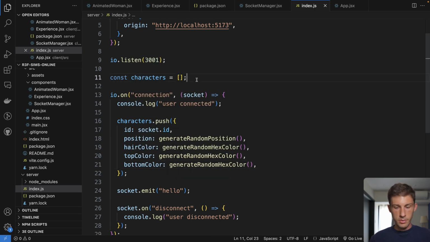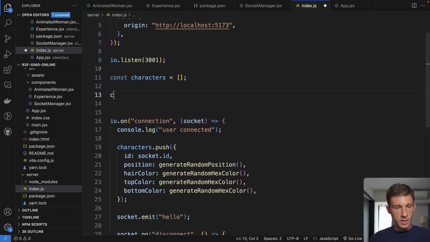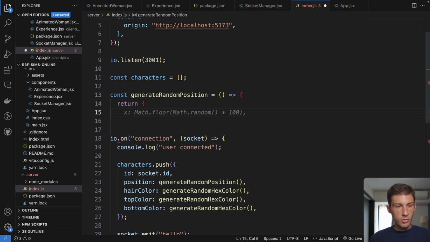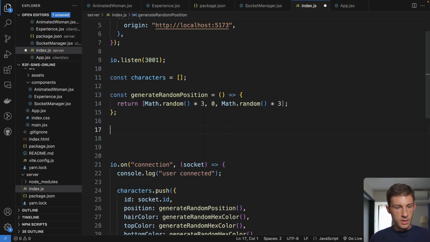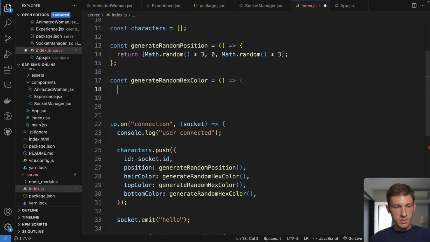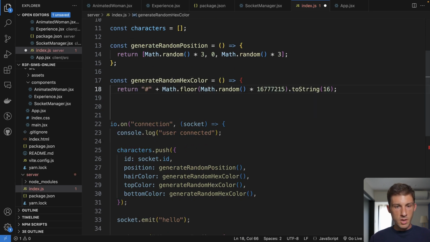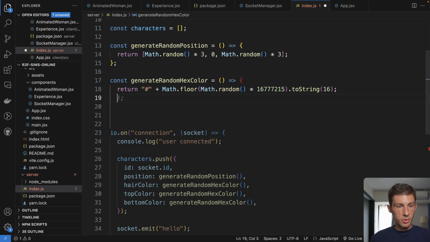Now we can go over it, const generateRandomPosition. It will return an array, not an object. It will be Math.random multiplied by 3, to make it small. The y-axis we want to set to 0. And on the z-axis also 3. Okay. Now generateRandomHexColor. It does something I would never be able to write myself.